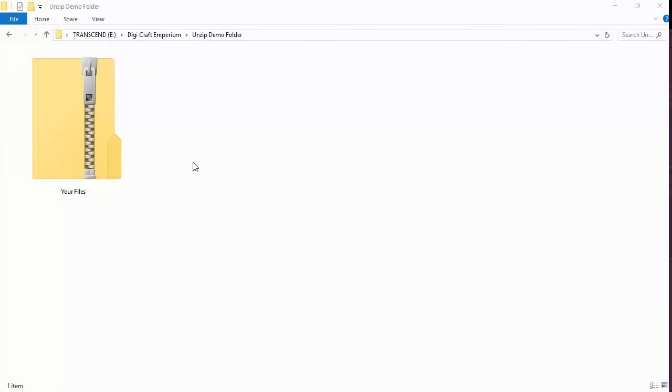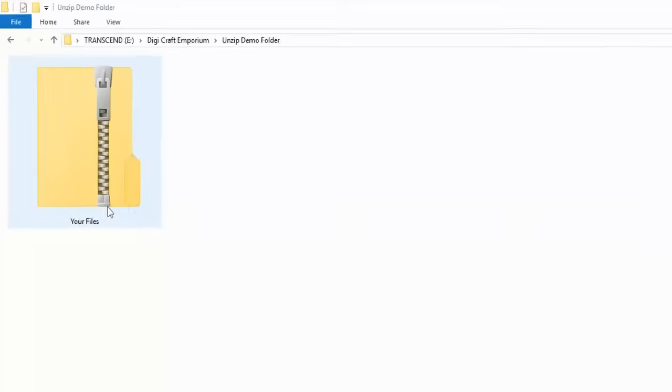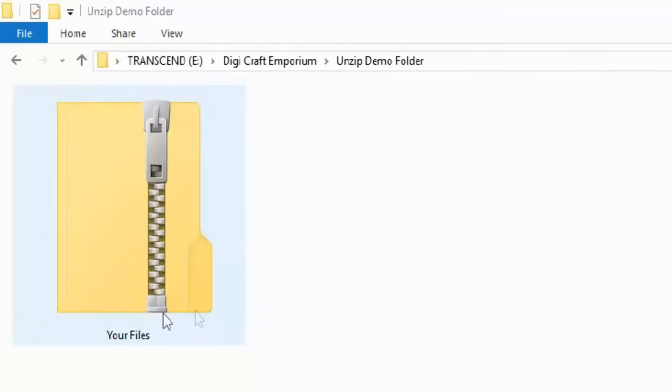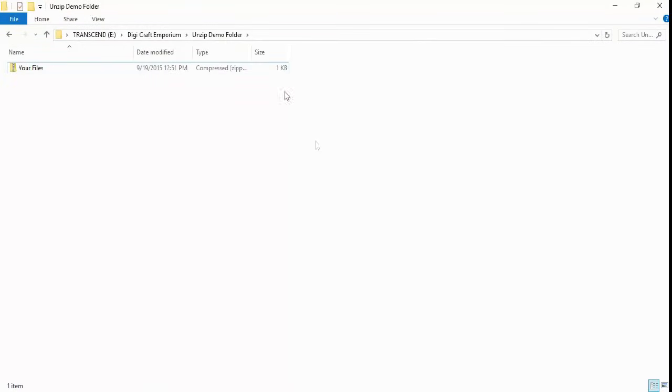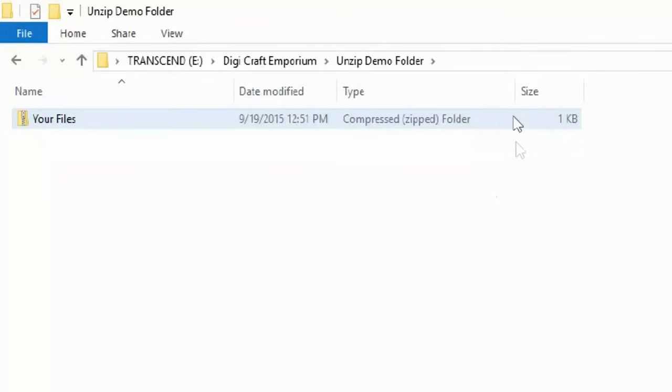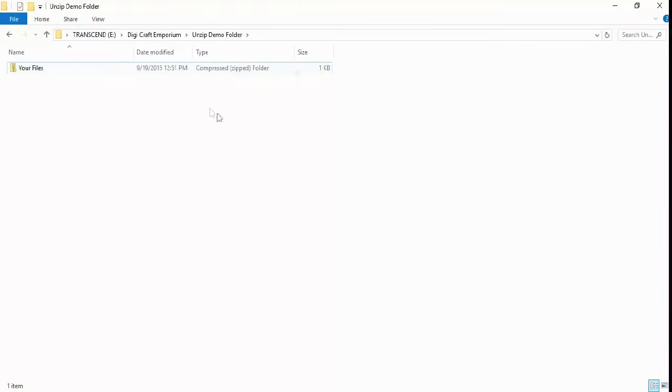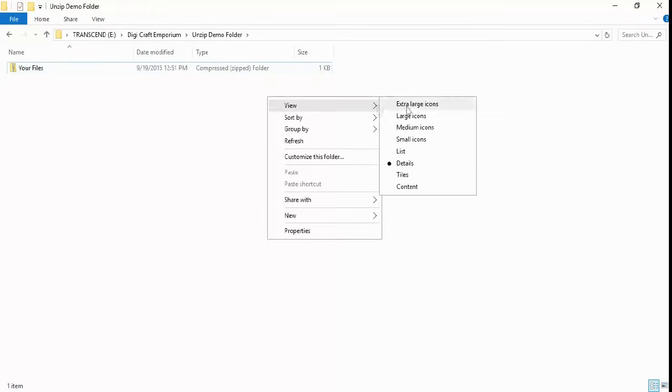There's two ways of identifying a compressed folder or a zipped folder. One is that the icon will have a zip on it, and you'll see the difference when we've completed this extraction process. The other way is to look at the file type. So if you've got a detailed view in your file folder settings, you can see there it says compressed zipped file.